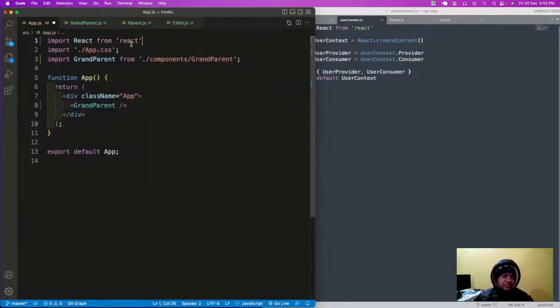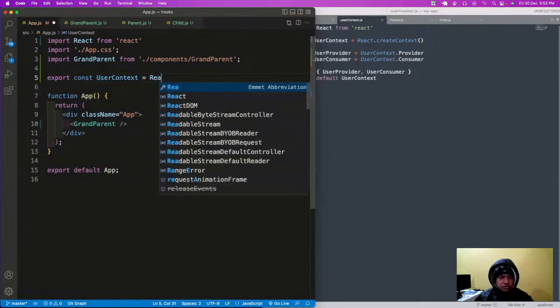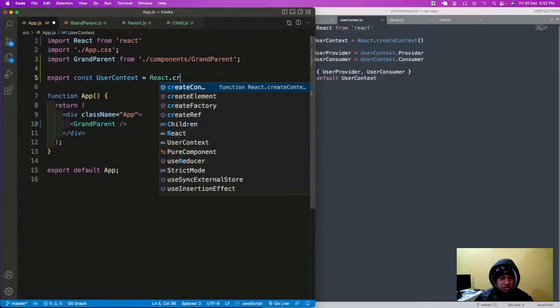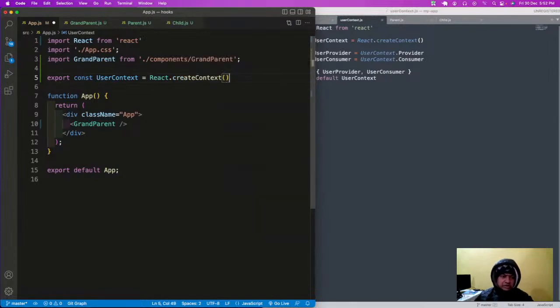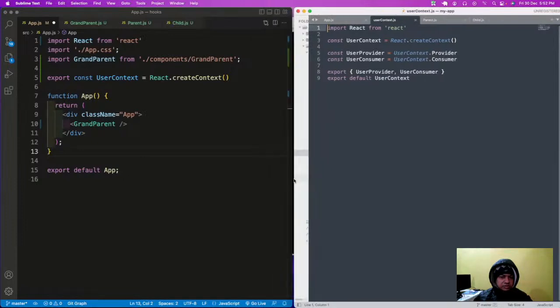IMR, import React from React, and then export const UserContext equal to React.createContext. React.createContext. Okay. You use the context with React.createContext. Then how do we have this provider and all here? Maybe I'll make this a bit smaller. So we have created the context like this.